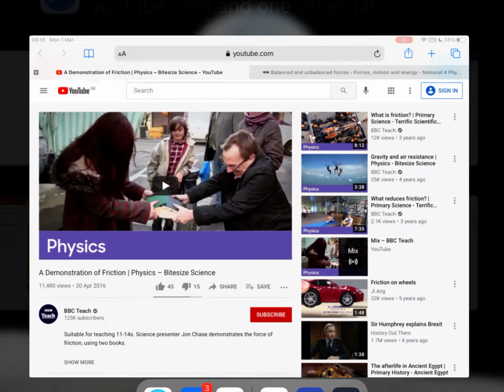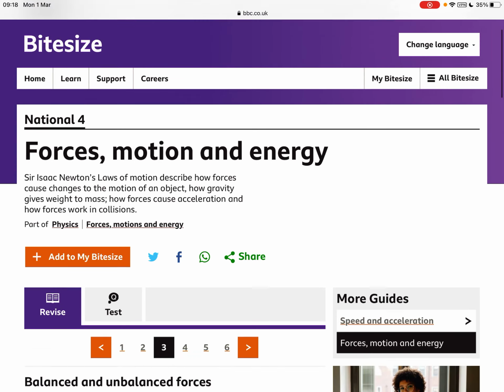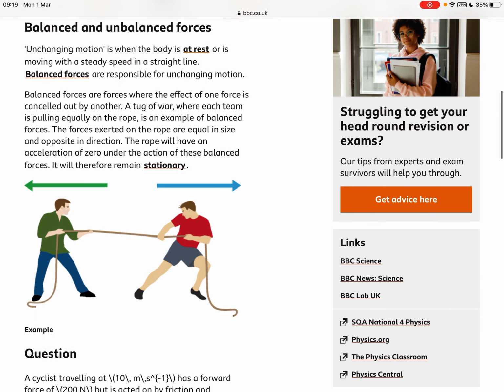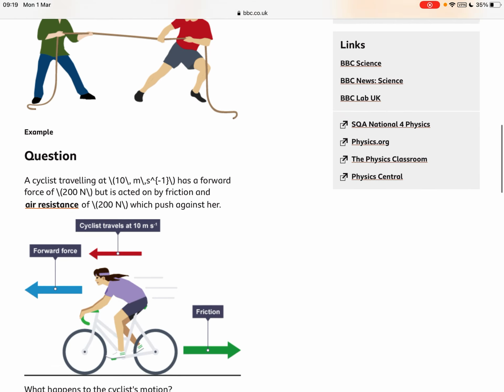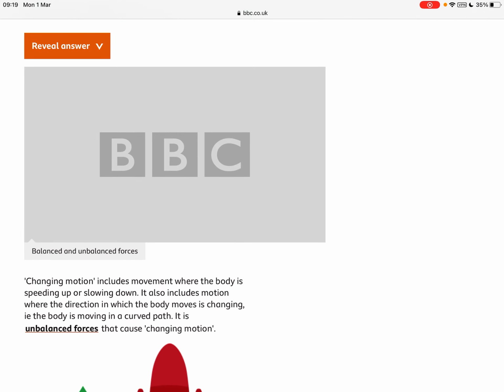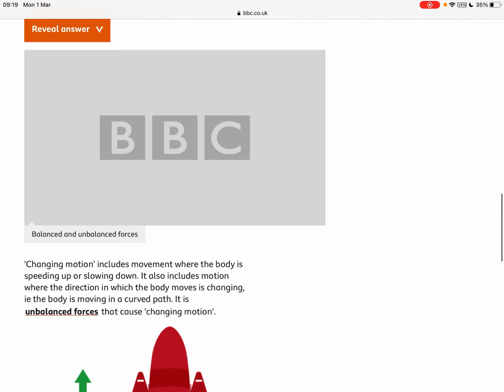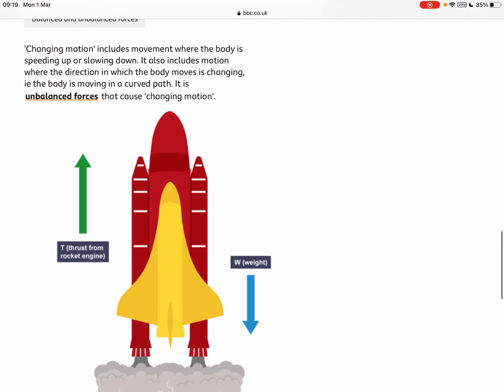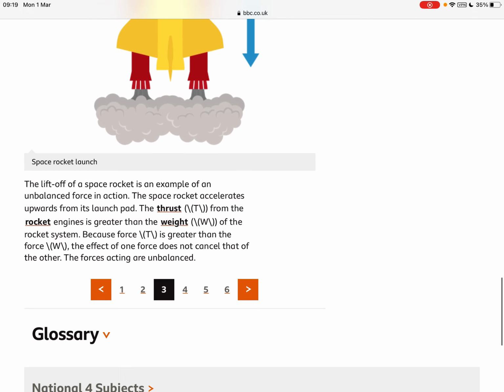When you click on the link, it should take you to this page, where you'll see the heading Balanced and Unbalanced Forces, some diagrams giving you some examples, and here in the middle of the page you'll see that there should be a video appearing on balanced and unbalanced forces. So read through the information and look at those examples.